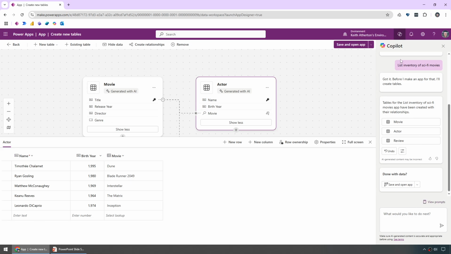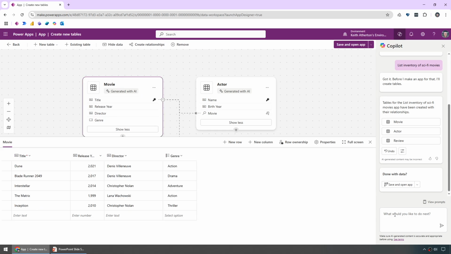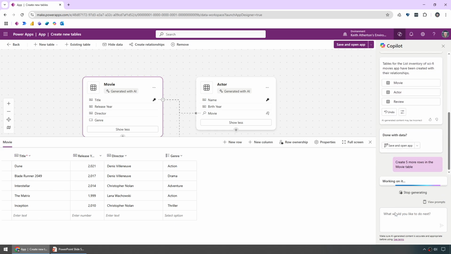We do have a Copilot on the right hand side. It's gone ahead and created this data model that we can see. I can actually do something here as well. Let's go back to movie and in the Copilot say, this is great, but actually create 5 more rows in the movie table. It's going to go ahead and work away on this. Hopefully it can understand what I've requested and then give us some more dummy data in the table.